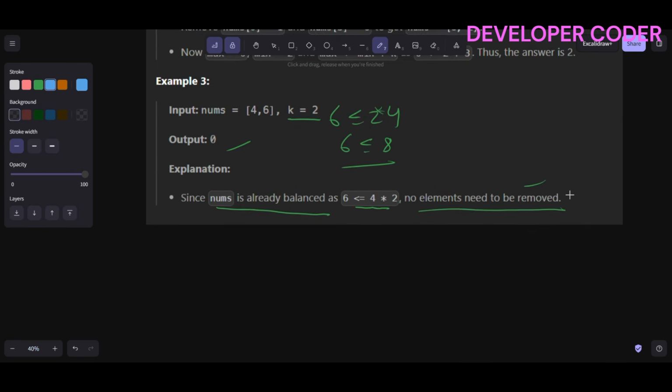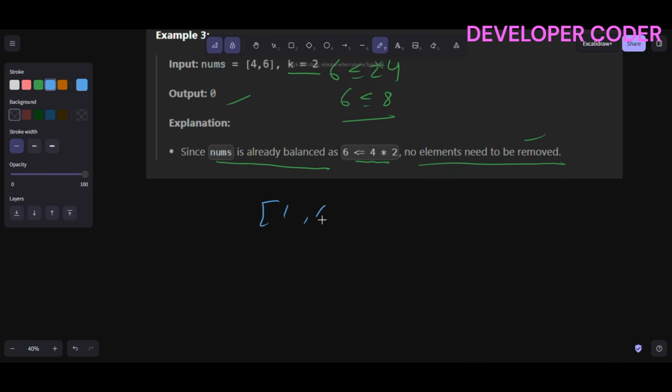Okay, so now let's take example number 2. You have elements like this: 1, 6, 2 and 9, and your k value is equal to 3, right? Now at any point of time in a balanced array, what do you need? You only need the max element and the min element. These are the only two things you need to check if your array is balanced or not.